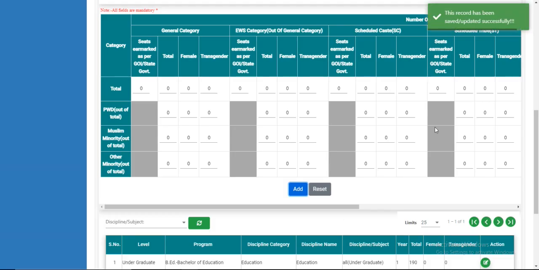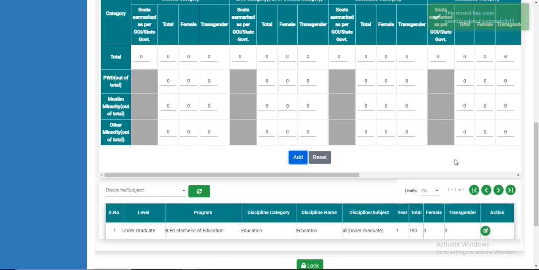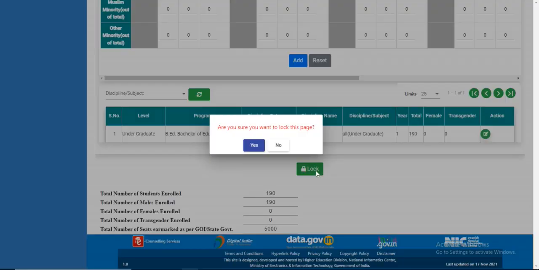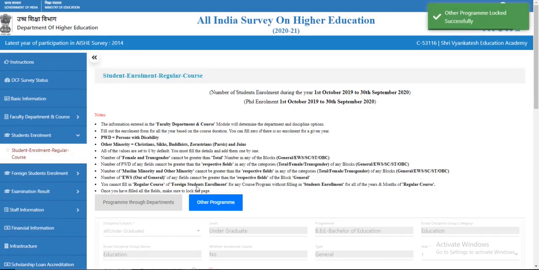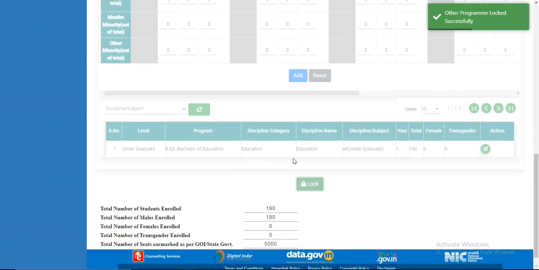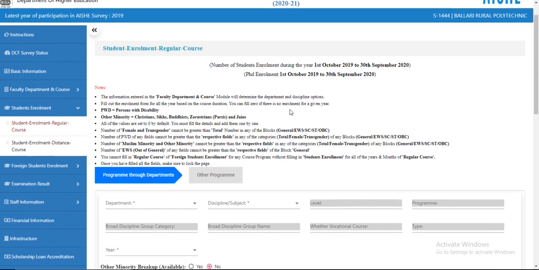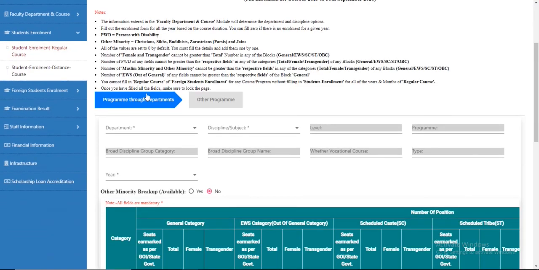Click add. The row has been added successfully. We can lock this page now. This page is locked. Now let's come to standalone institution. For standalone institution, the program through department and enrollment in program through department and in other programs in regular mode is the same as college.